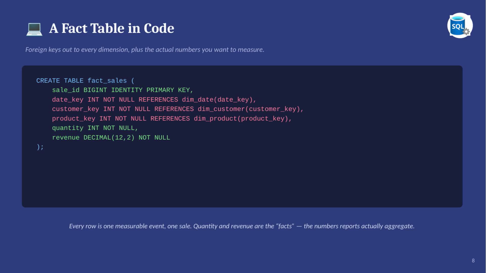Here's a fact table in actual code. Create table fact sales, with a sale ID as its primary key, then foreign keys out to every single dimension: date key referencing dim date, customer key referencing dim customer, product key referencing dim product, and finally, the actual numbers, quantity and revenue. Every single row represents one measurable event, one sale. Quantity and revenue are what get called the, quote, facts. They're the actual numbers you report, sum, average, and compare, while everything else in that row is just there to connect back to its descriptive context.